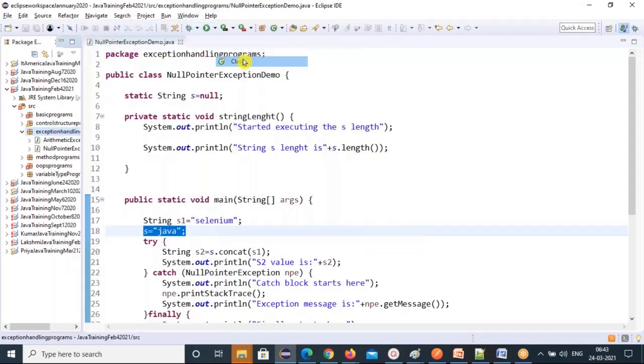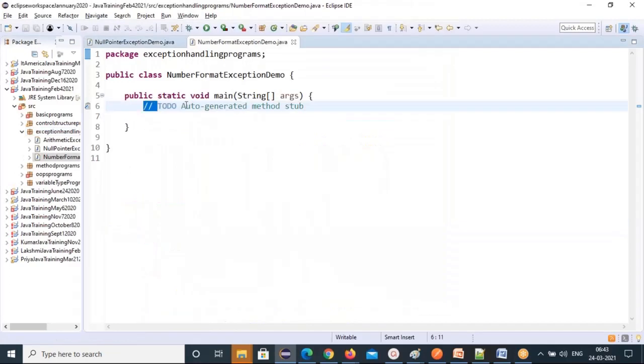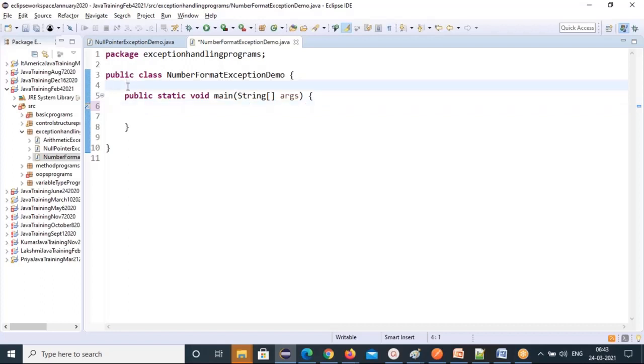Number format exception. So number format exception means what? You are trying to convert wrong formatting. If you try to do wrong formatting, you will get a number format exception. So for number format exception, I'll declare a variable value.